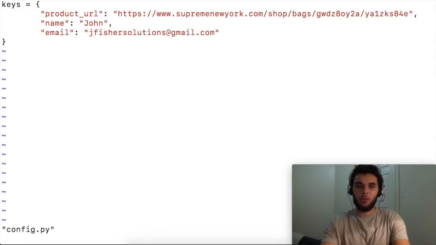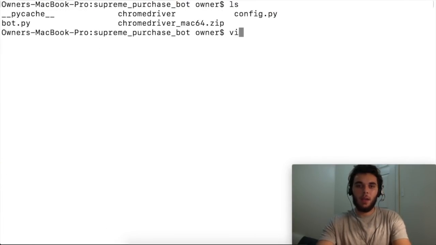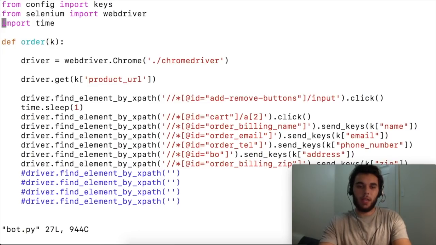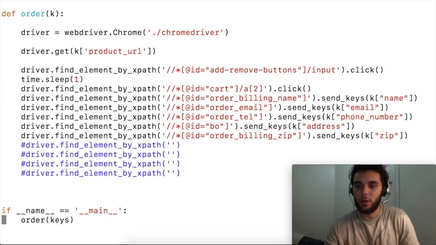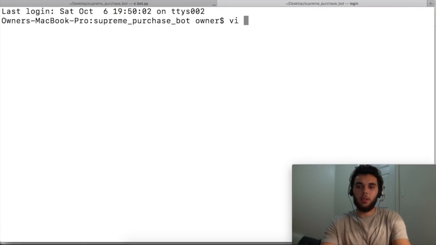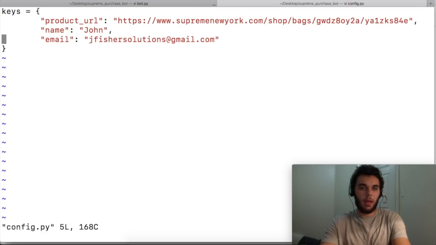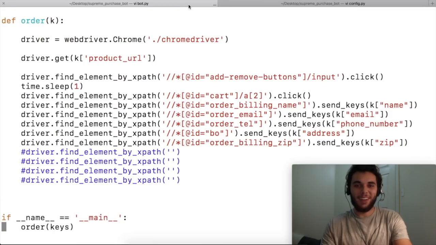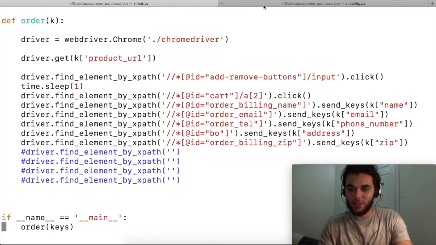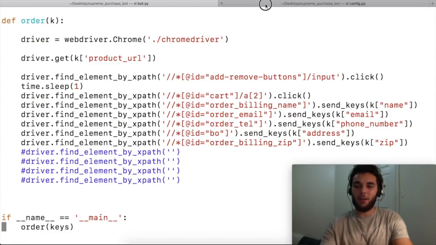Actually, we don't need that one. Okay, so we added that key, and let's see what other keys we still need to add. So I'm just opening my bot up again here, and we're going to see we have email, phone number, address, and zip code currently. So let's go ahead. I'm going to open up that config again, and I should really be using two Vim windows, the side-by-side opening. I know, guys, I know. So anyways here, for this, let's go ahead and add our address and zip.